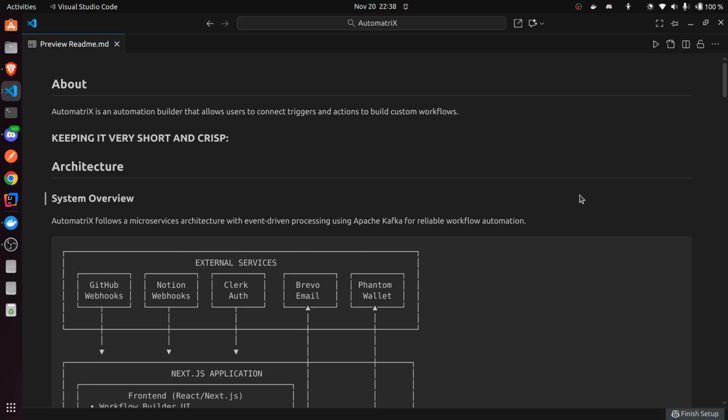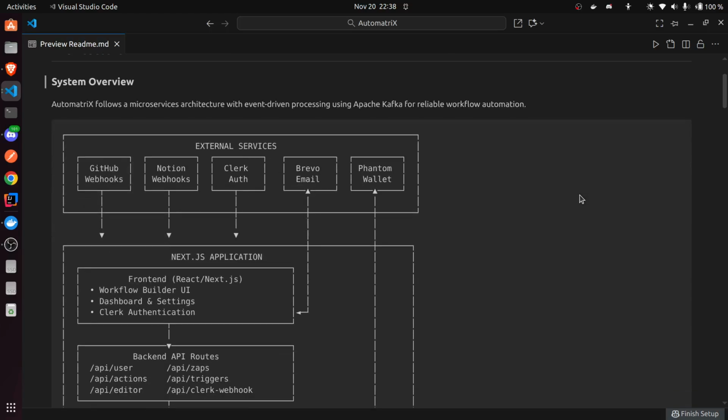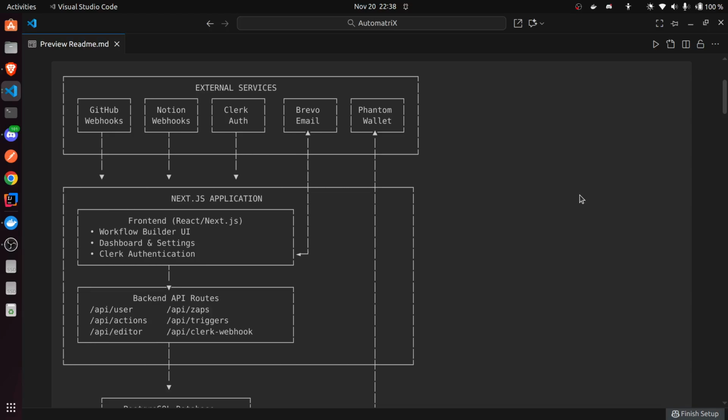Hello everyone, my name is Nikhil Rathore and I'm here to present my project, automatriX, which is used to build custom workflows. So let us take a high level overview of what the project looks like.